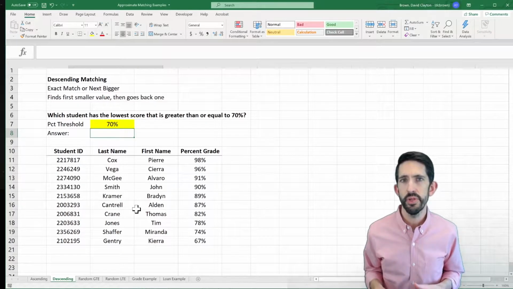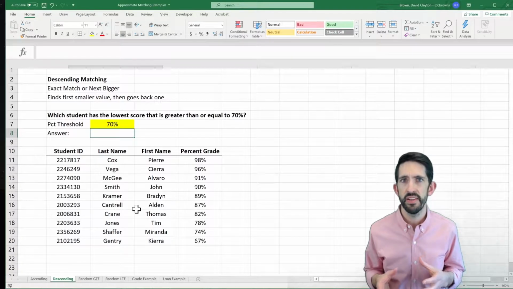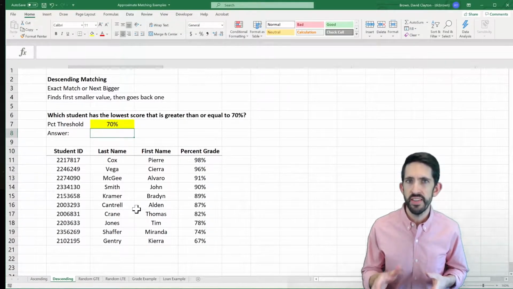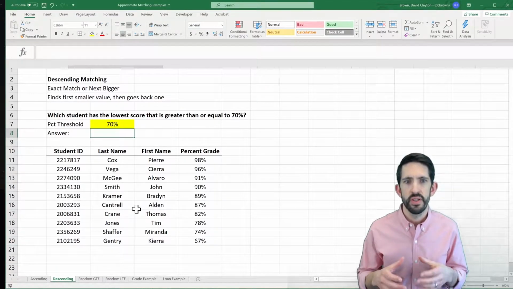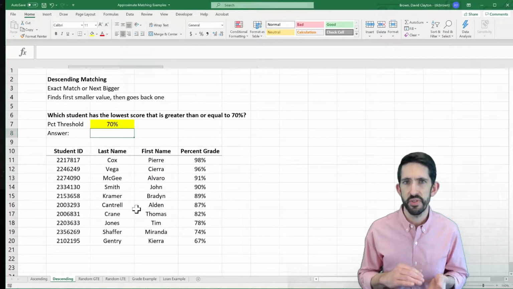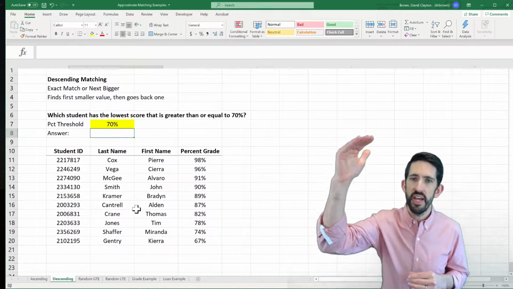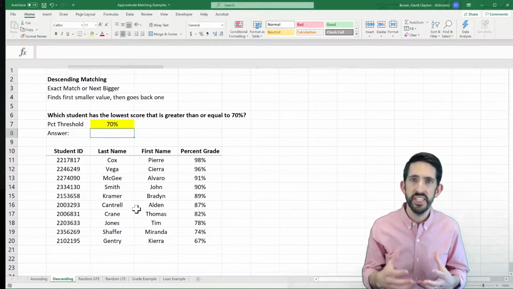In the last example, I showed you how to use index match with ascending data, so you could find the biggest value less than or equal to some threshold. In this case, we're going to flip it and find the smallest value greater than or equal to some value. All right, so we're just switching our perspective. Instead of searching from the bottom and going up, we're going to go from the top and go down. And so rather than having ascending data, we need to have descending data.